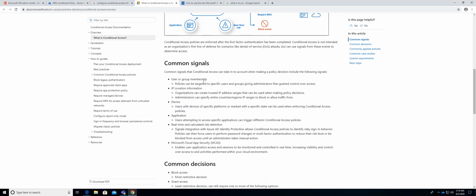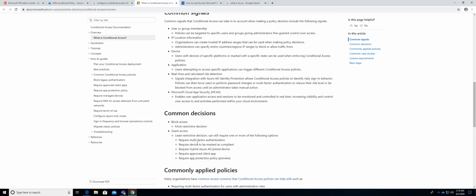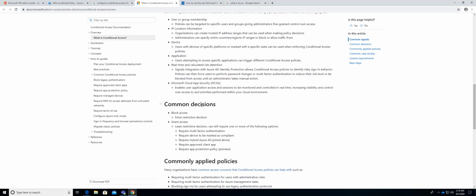And the common signals are user and group membership, IP location, devices, whether it's an Android. Maybe you just want to require multi-factor on an Android device because you believe that it is a very unsecure device. So if the user is accessing from an Android device, then I want to do MFA. Application, so certain applications, maybe time, and based on the application which they want to access. So if they are accessing the accounting application, then you want to put MFA. If they are accessing just their SharePoint Online, then you don't want to put MFA. So you can do it based on that. Common decision, block the access or grant the access, but based on these conditions.